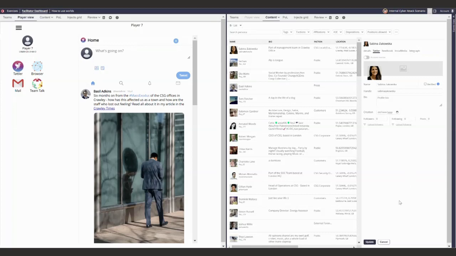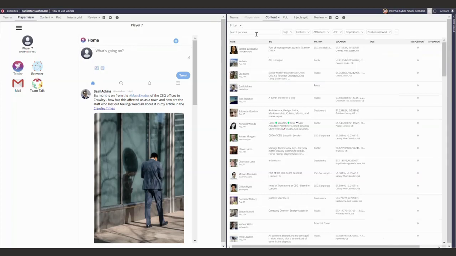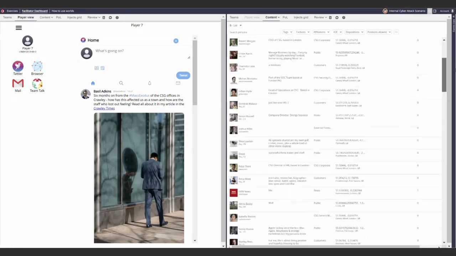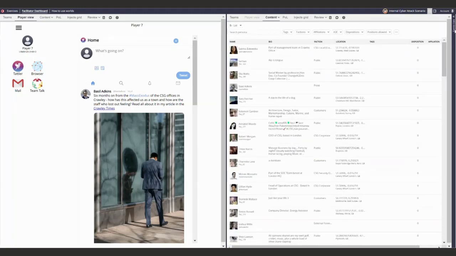I can also search for certain personas and filter this search by faction, affiliation, A3E, disposition. So it's just important to know you can search for personas and you can modify persona details. And although you may not do this in your exercise, it's just worth noting you have that flexibility if you wish.